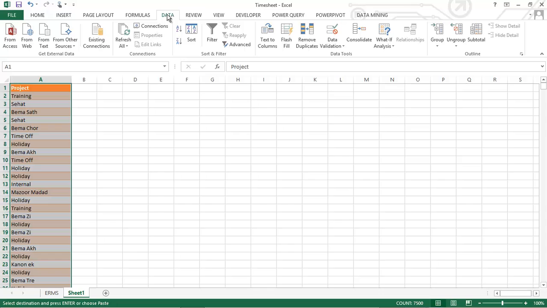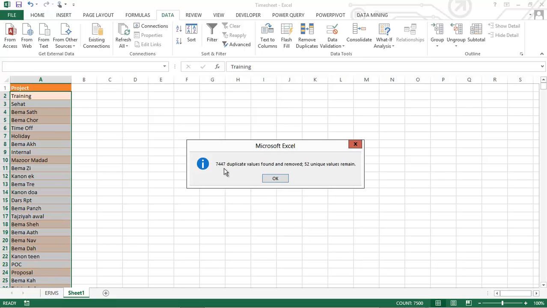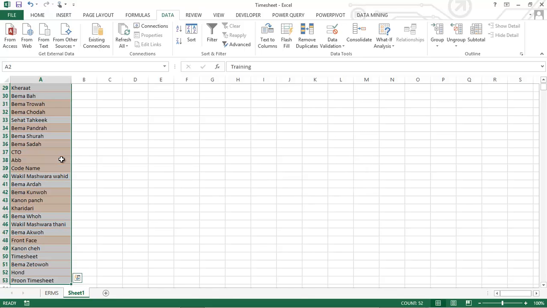Excel has this nice little thing. You click on Data and there is Remove Duplicates. So I click on Remove Duplicates. It asks me, does your data have a header, and it picked up the name as Project. I say okay. So what it did is it deleted all the duplicate entries and left only 52 unique values. Which means we have 52 different projects in that transaction data from where we copied it. So once I did that, I just want to do a little formatting.